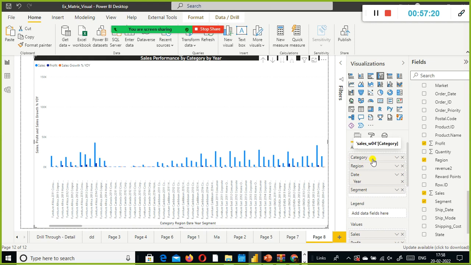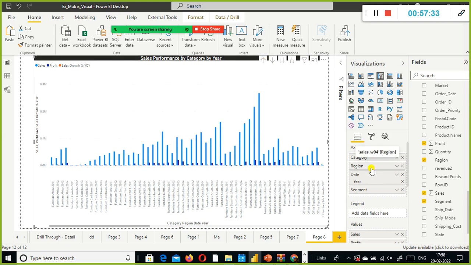So we can drill down from category to this level, but each time it will drill down one level down. It will go one by one. So category to region, and if you click one more time, it will take you to the year: category, region, year. If you click on it one more time, category, region, year, segment. This is the leaf node in the tree. The leaf is the last one, so this is the terminal one.